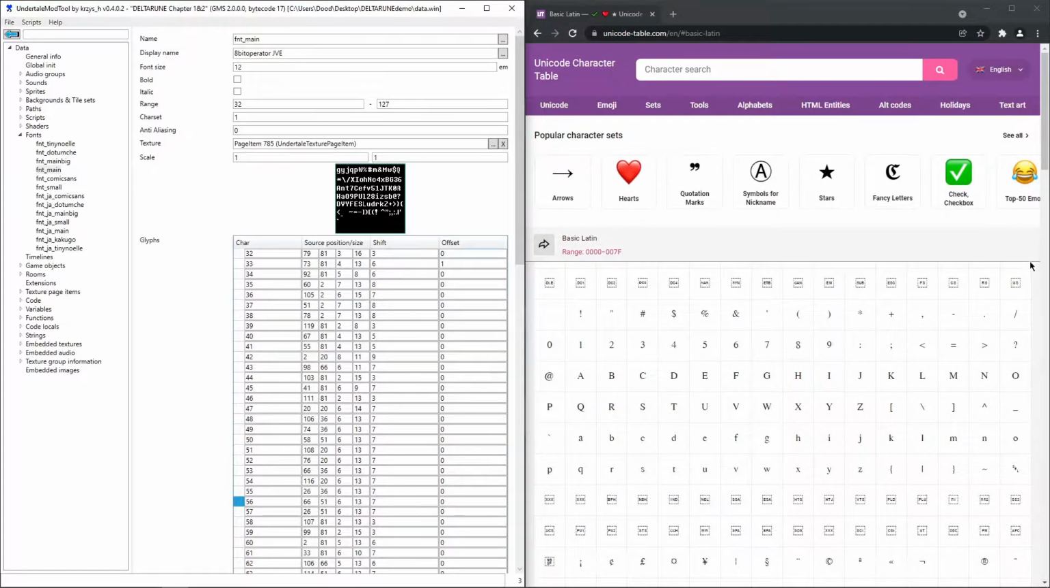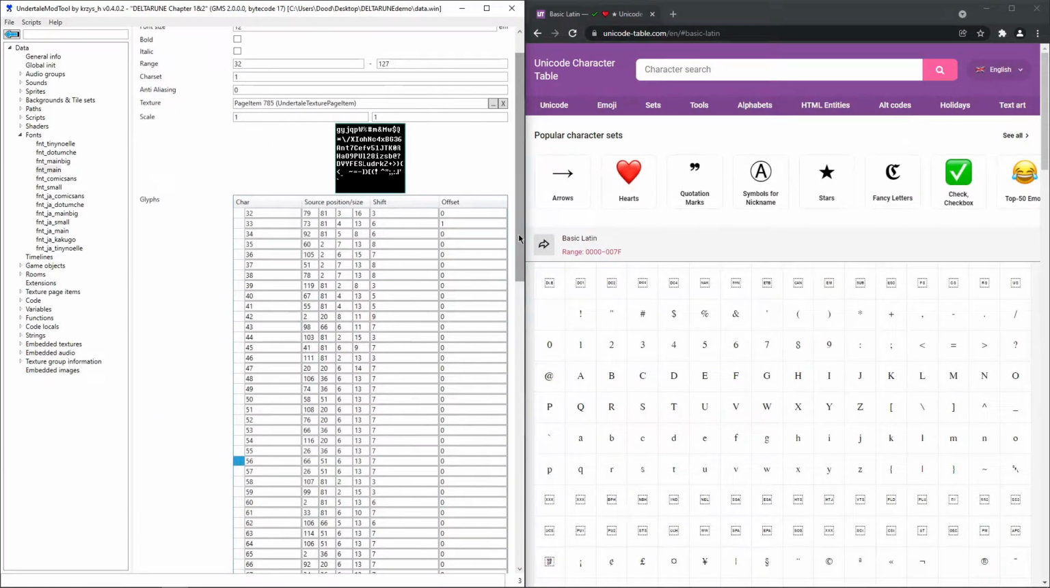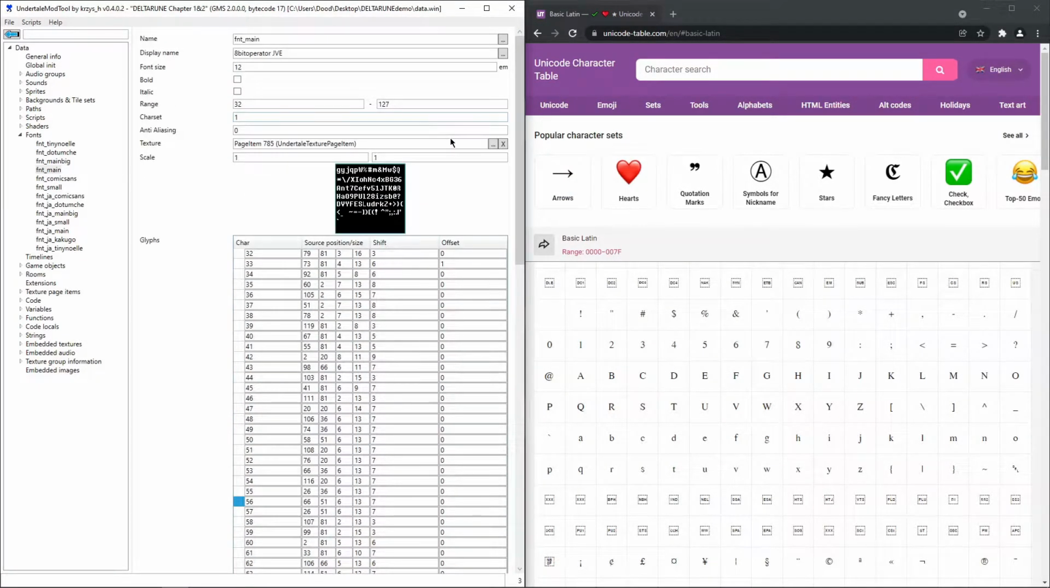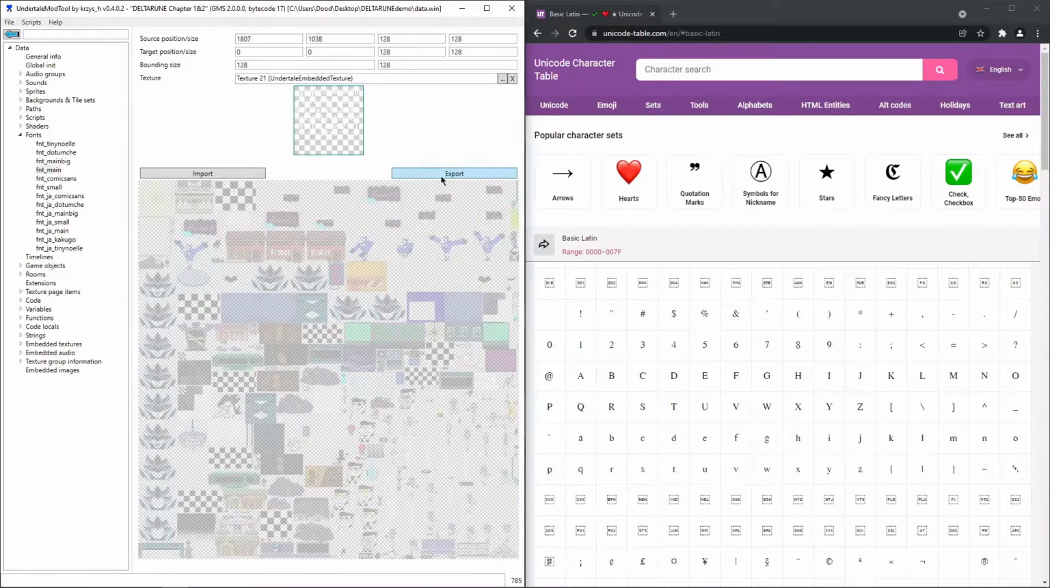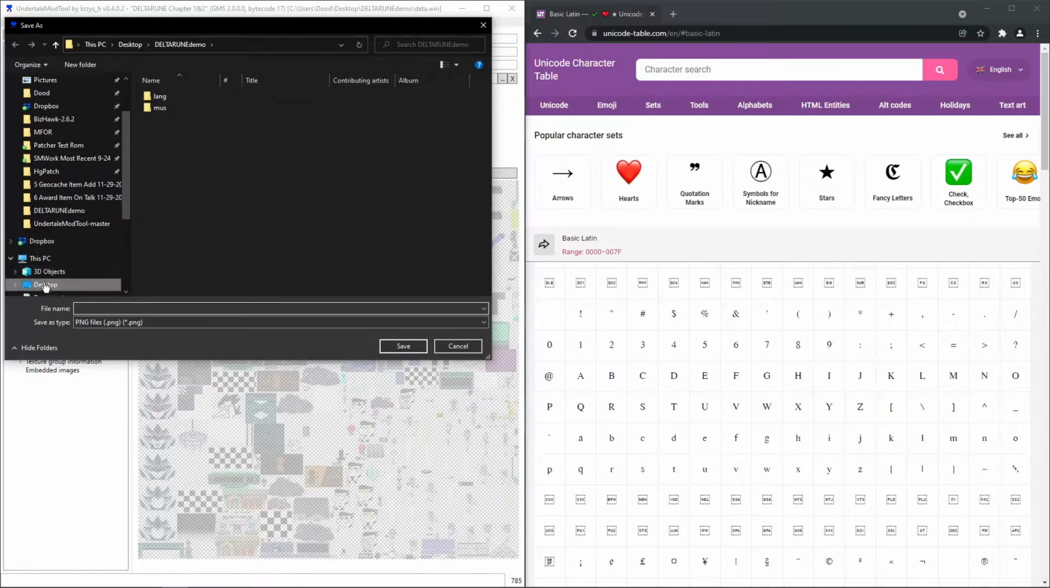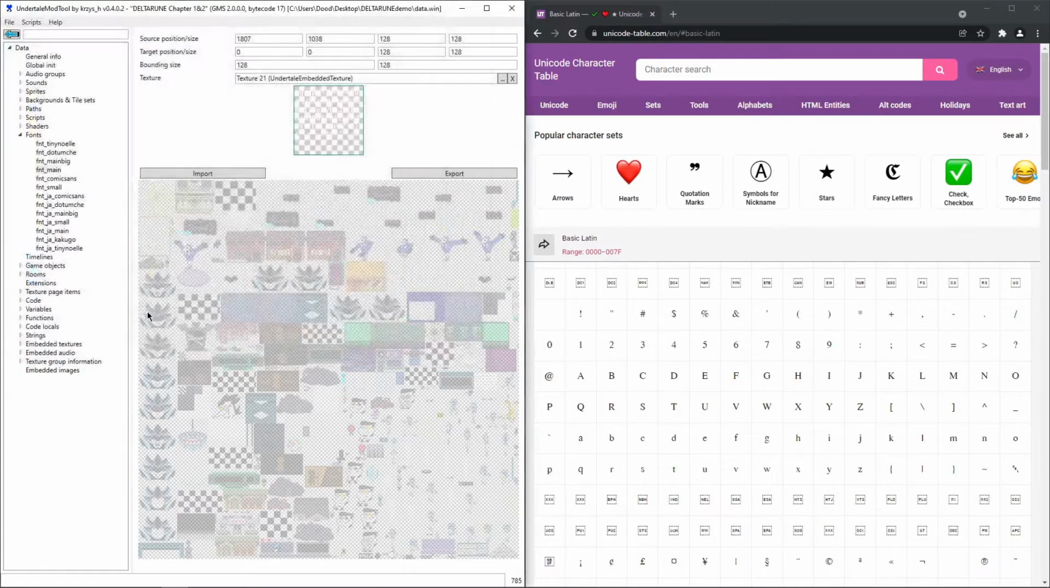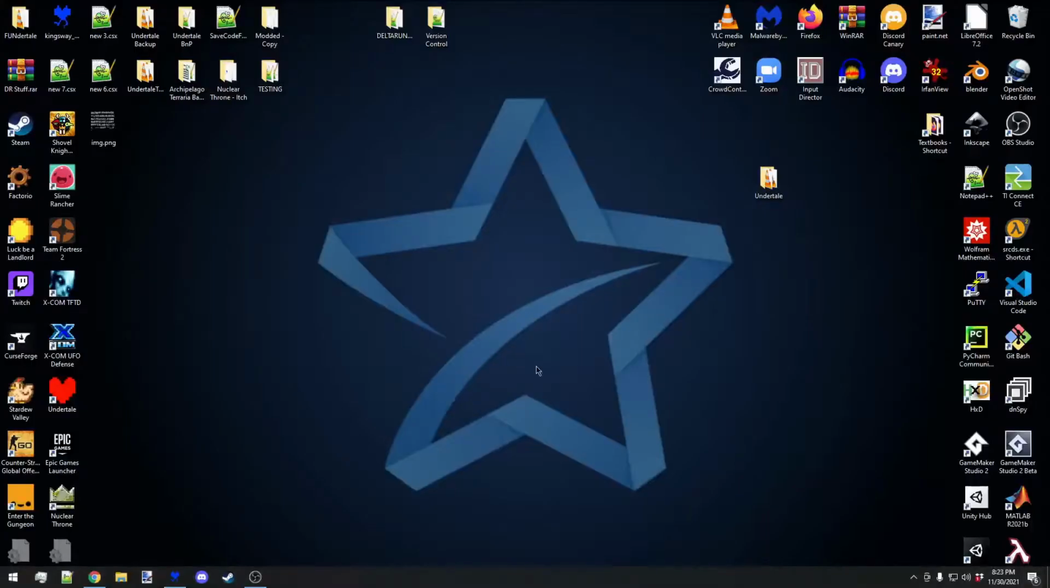In order to add new characters, first you must modify the image being used for the font. To do this, you will need to find the texture that is being used, export it, save it somewhere easy to remember, and just click that save button. And now that will be on my desktop.